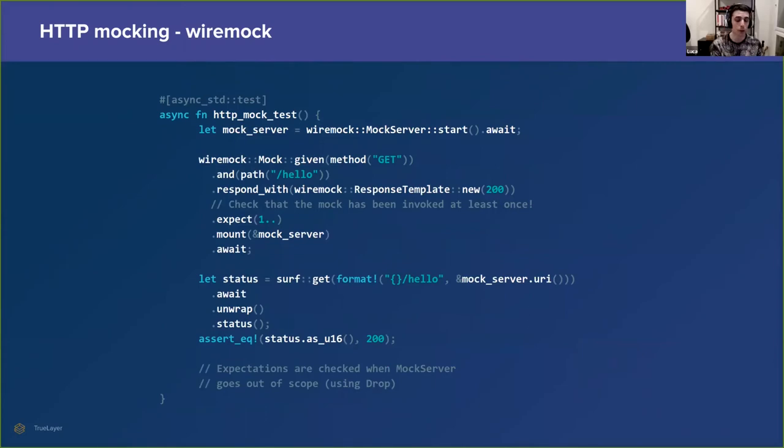The first one is that you can also check expectations. So you can tell the mock server not only to behave in a certain way, but you can also tell the mock server to verify that certain requests have taken place. And the mock server, when it goes out of scope, so when it's dropped for the Rust people in the audience, then it's going to check all the assertions and verify that they actually happened. So in this case, we're telling the mock server, expect to receive at least one GET request on the path hello. So one or more, that's what that one dot dot stands for. If it doesn't, at the end of the test, it's going to panic. And that's going to make the test fail.